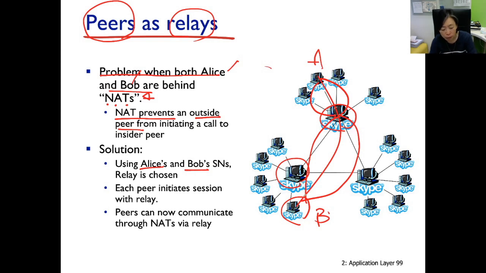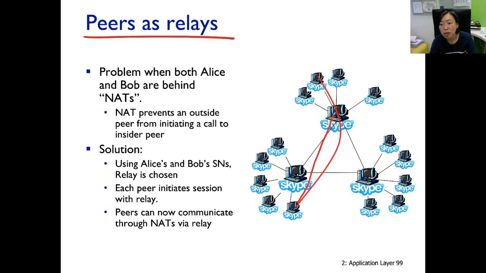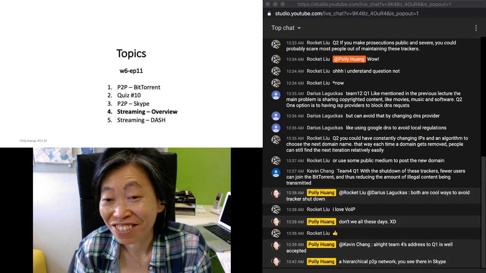Bob can establish a direct connection to a node having a global IP address, not behind NAT. Alice also has no problem setting up a direct connection to the supernode, which is not behind NAT. So this node is being exploited as a relay, as an exchange point for the voice data. Each peer initiates a session with the relay, a very cute hack that addressed this issue which many other teleconferencing or P2P systems had back then. Really cool at that time. Super cool, isn't it?